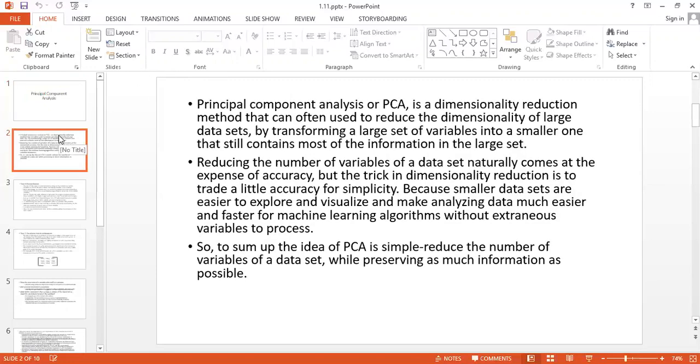Principal component analysis, or PCA, is a dimensionality reduction method that is often used to reduce the dimensionality of large data sets by transforming a large set of variables into a smaller one that still contains most of the information in the large set. Suppose we have multiple dimensions for a feature or a data set; we have to reduce the dimensions but without losing the data. And it is possible, we just have to follow this algorithm.